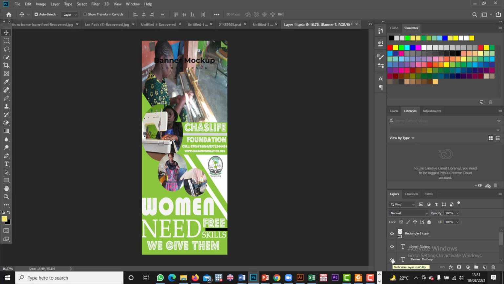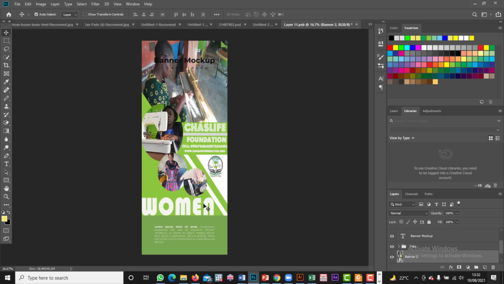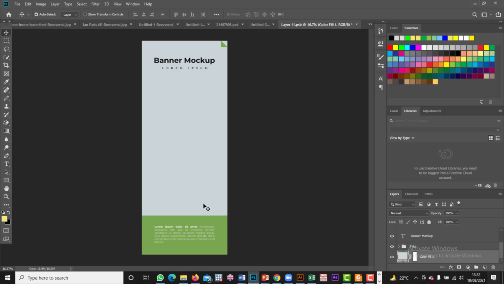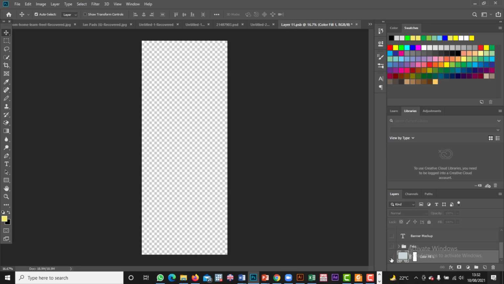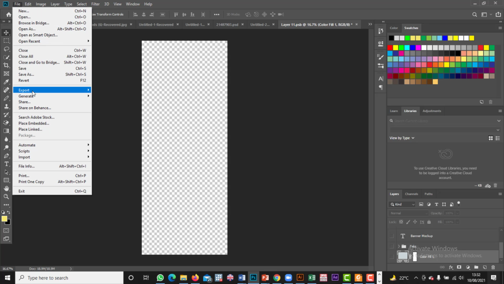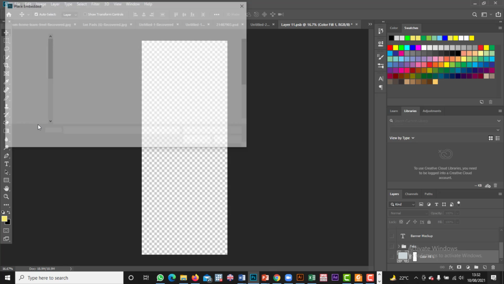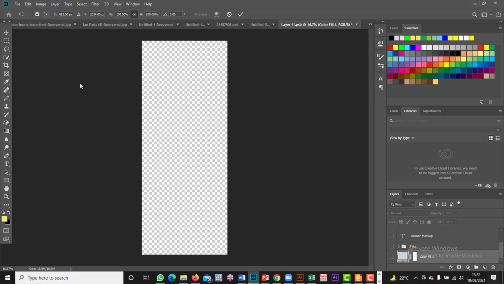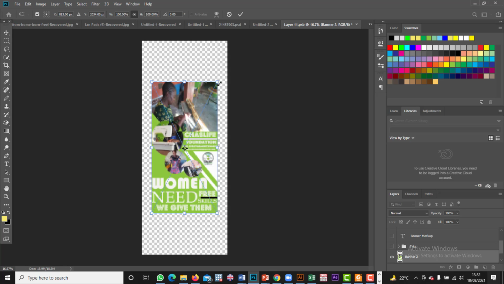Now I cut. Okay, let me add it again. Let me bring it back again. Before I do that, let me start by moving all these things that are there. Then let me bring it now so that I can easily see. Place embedded, of course.